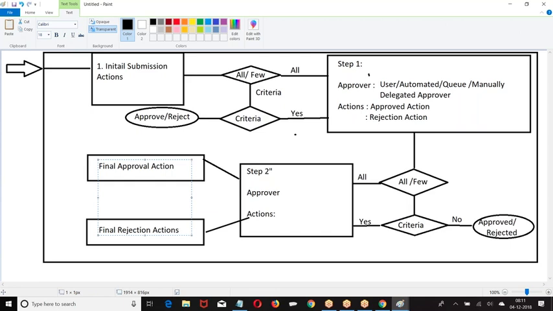This is what we have seen in the last 2 classes. The moment the record is submitted, initial submission actions will be performed. Then they are asking, do you want every record to go to step number 1? Yes, every record. Then send it to step number 1. Not every record, I am giving a condition. The records which are meeting the condition, only they should enter step number 1. Records which are not meeting the condition will be approved or rejected based on your value.